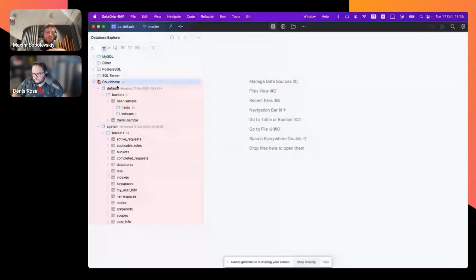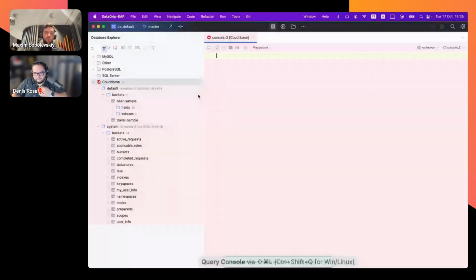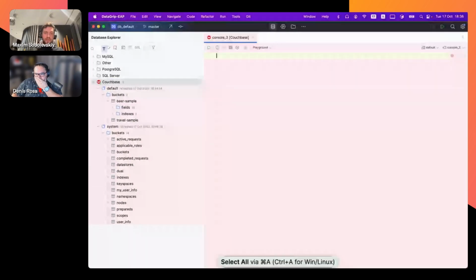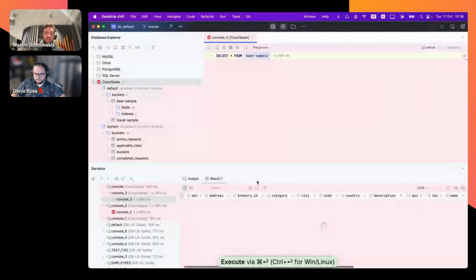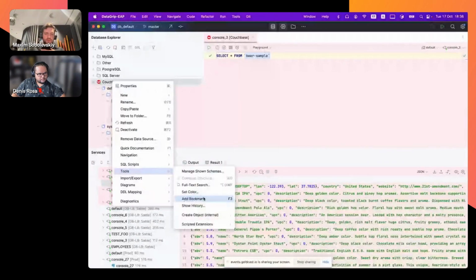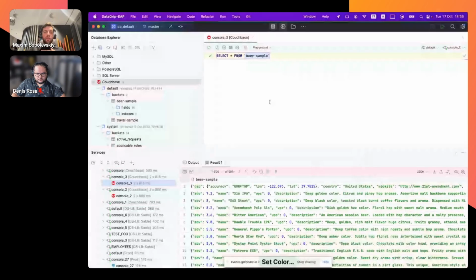So if you want to query your database, you can create a new console. In our case, I go here, new query console, and I can just type select welcome from beer sample, press Command Enter, and the query will run, and now you can see the data in the table format, and we will take a look at it a little bit later. So I don't like the color, so let me put no color here.